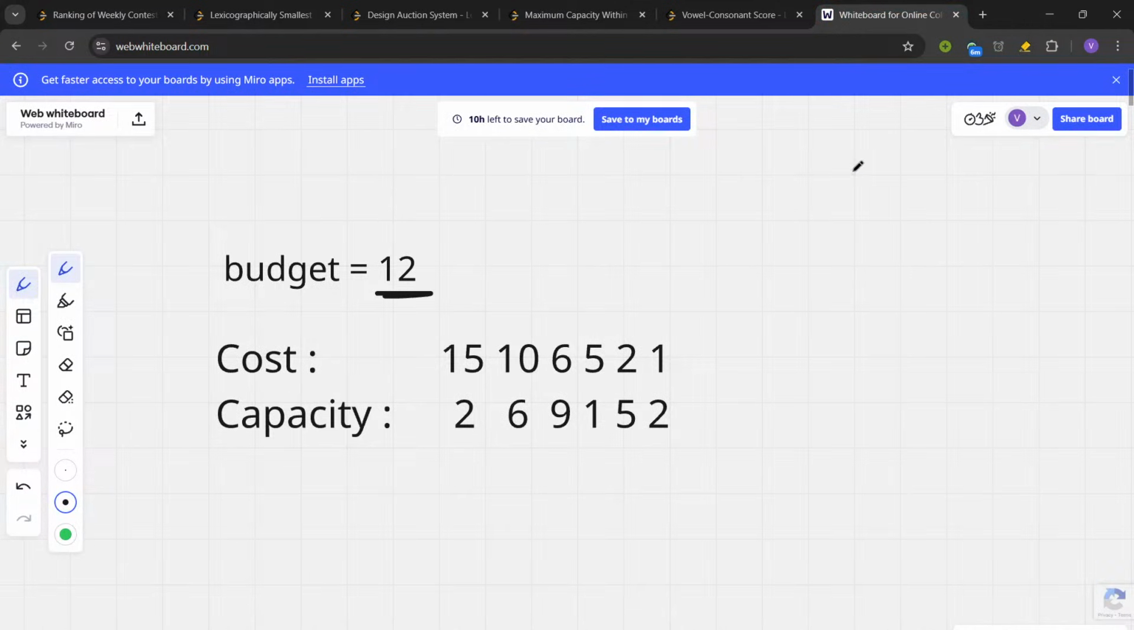So what is the observation? How can we find the answer, because here we have to go from n squared to an n approach. Let's try to see what the answer is going to look like for everyone. Let's say for the first machine we choose this 15. Of course we cannot choose this 15 because the budget is only 12, so we cannot choose this.